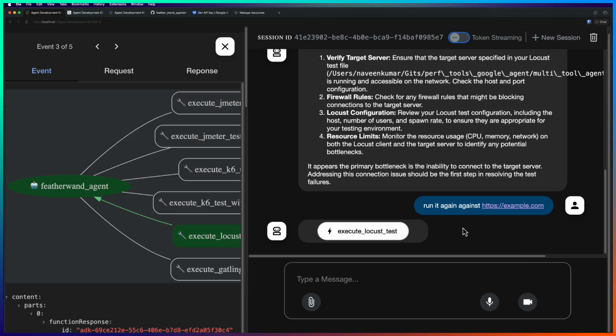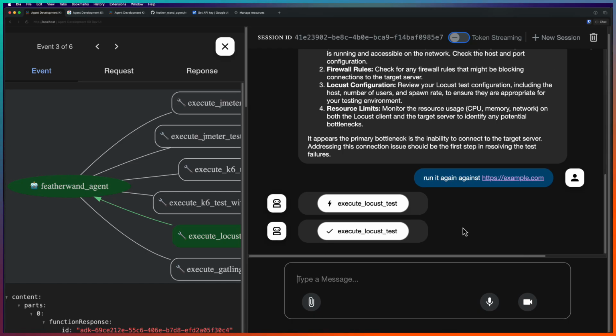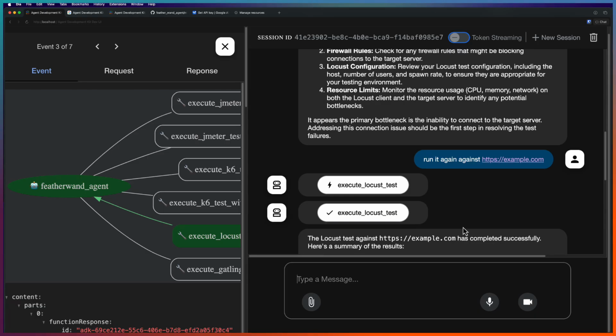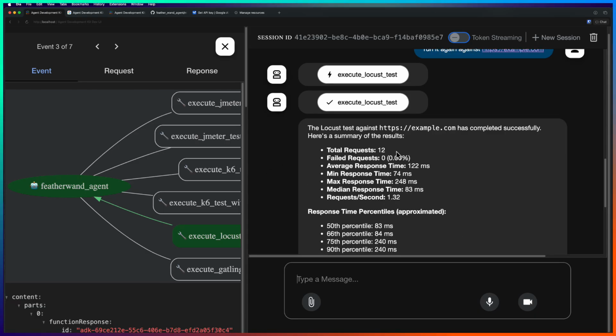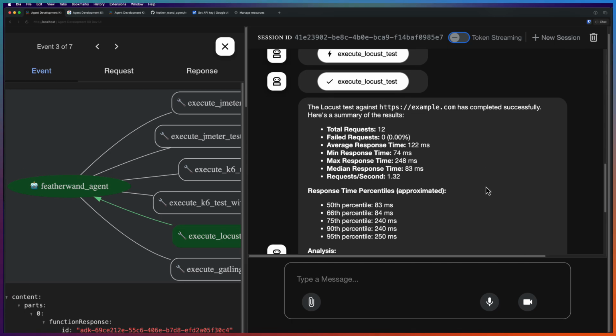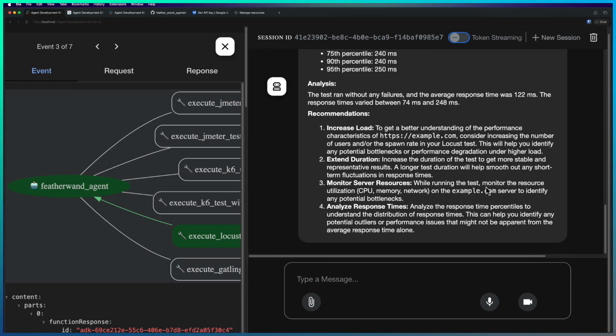So it knows the previous conversation, and then it is extracting the information, and then it is performing the test. So now as you see here, it is running the test against example.com, and then it is providing the results. So like this, you can execute Gatling and K6. I'm not going to do that. You can just try it out.